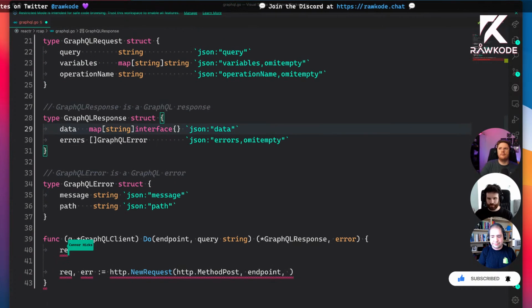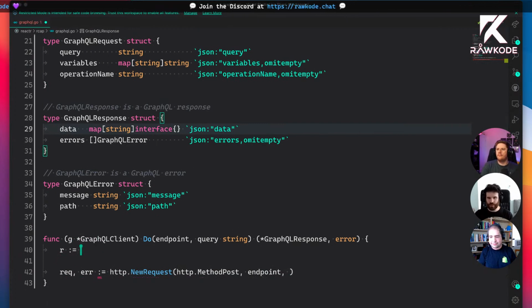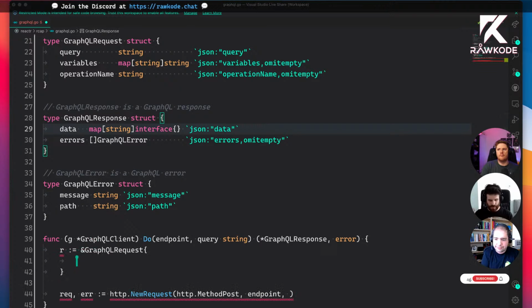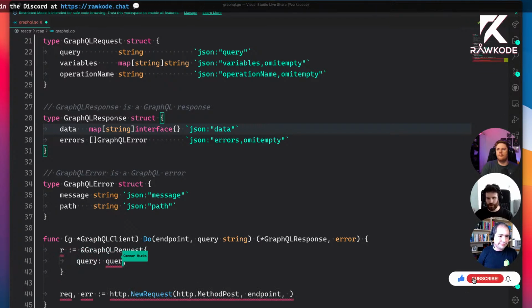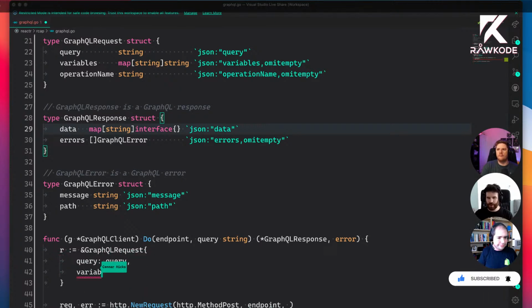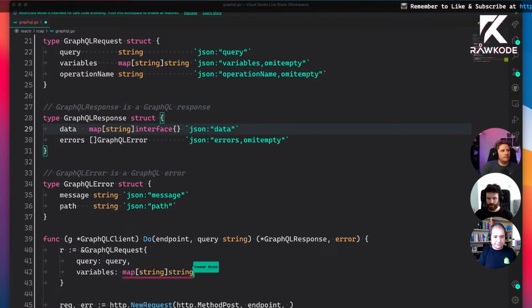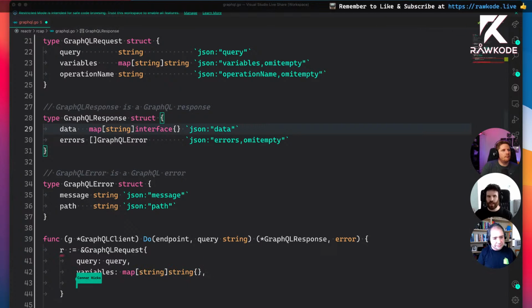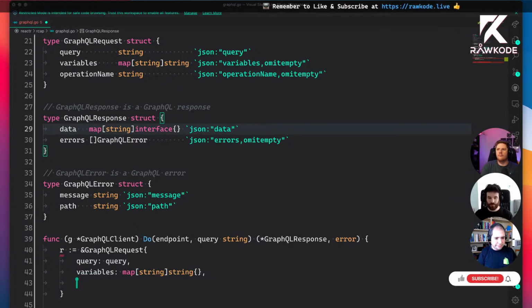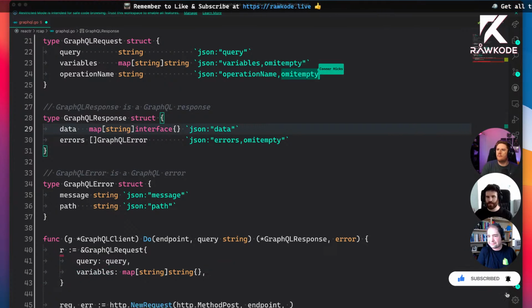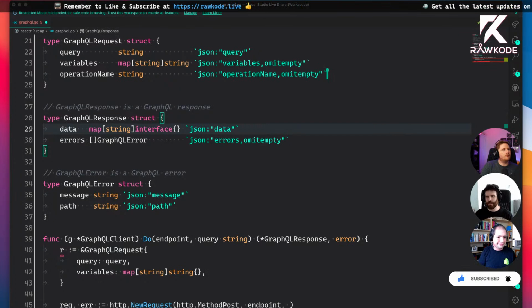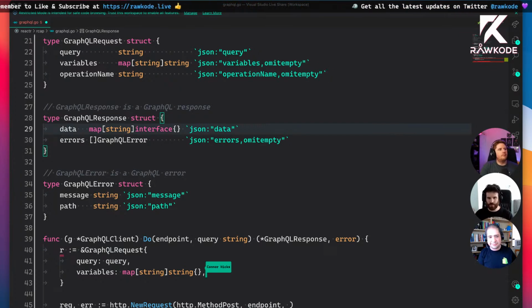So let's create a request object that is of type GraphQL request, and we're going to stick some data into it. So the query is going to be the query that was passed into us here. And then to start, I think our variables can be empty. So we'll just create a map string to string that has no data. And then the operation name, I think it's also optional. So actually, we'll exclude that because it has that omitempty on it. Technically, we exclude both of these, but just for illustration purposes.